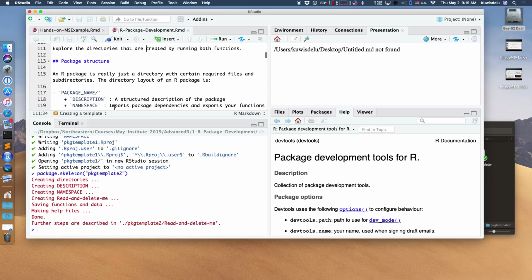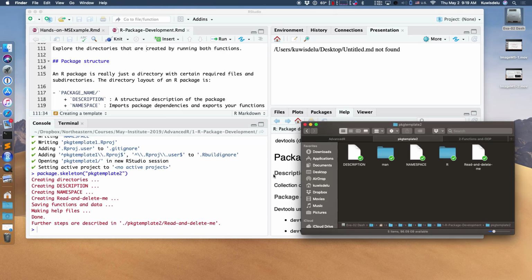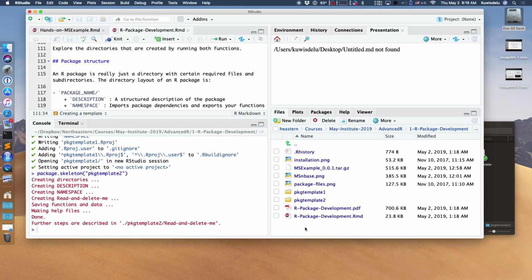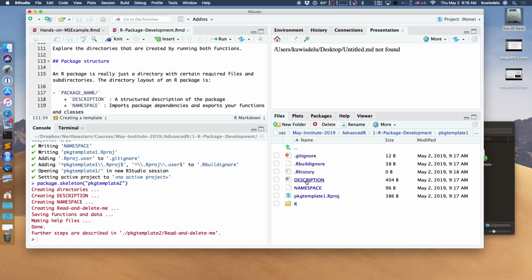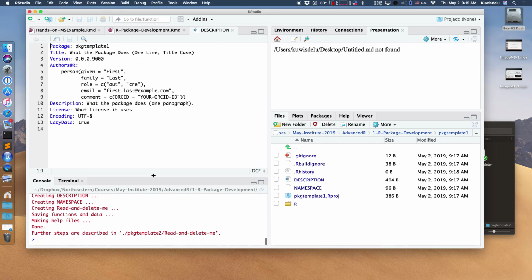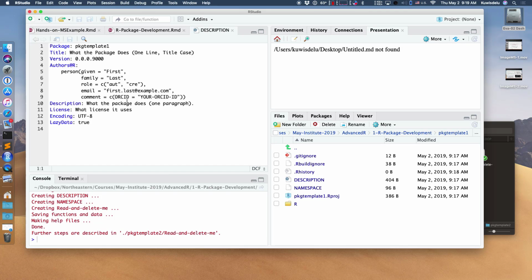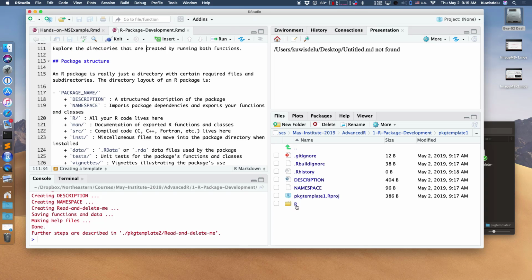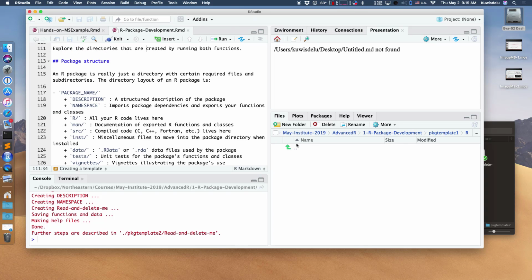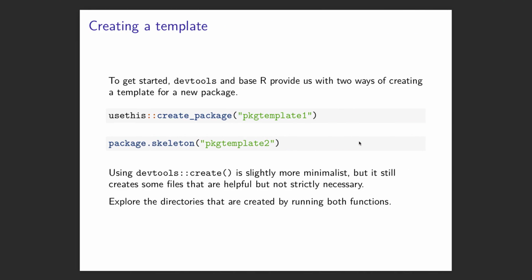Alright, so let's take a look at a couple of these files. So let me look at this description. Well, that's fairly straightforward. It's a description of what the package is. We'll look more at that later. There's a namespace. We're not sure what that is just yet. And there's an R folder. Probably that's where we're going to put all the R code.